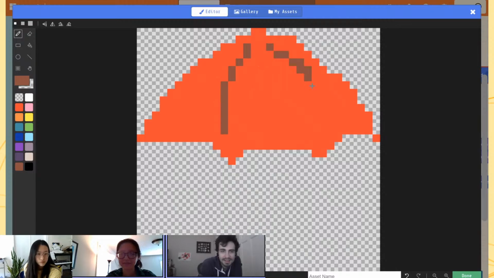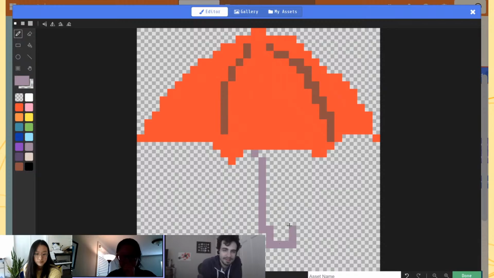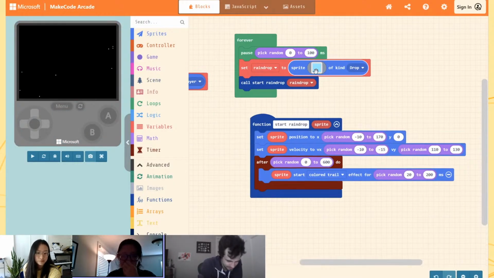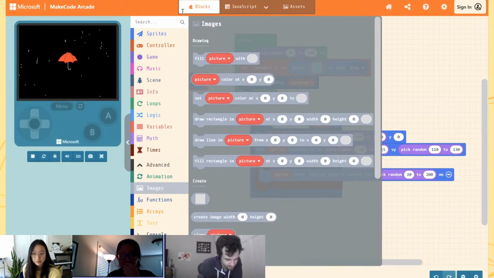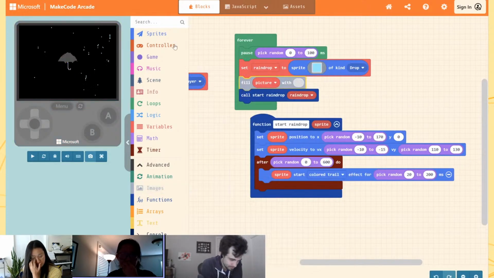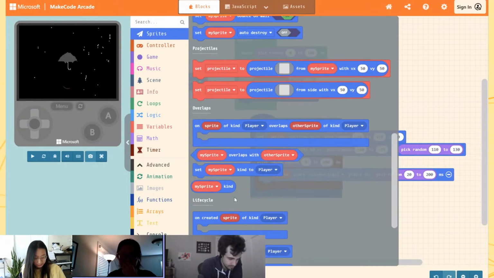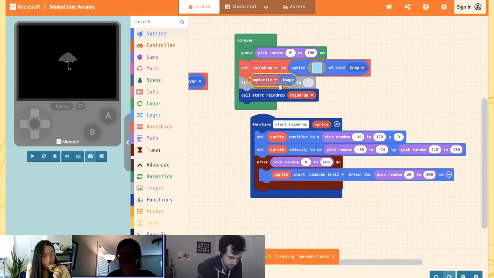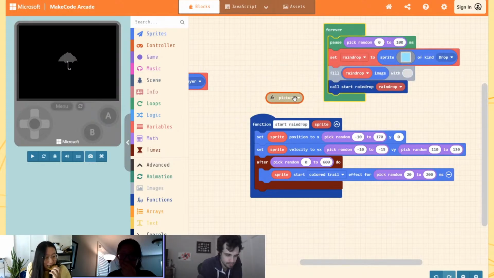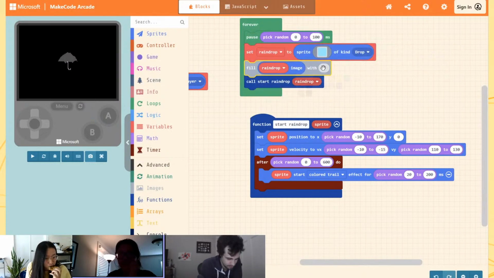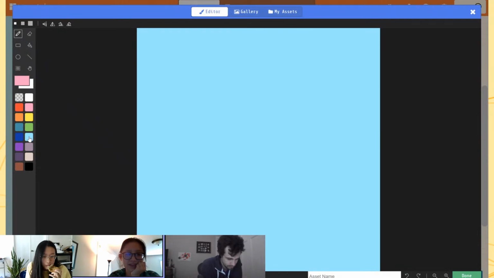Okay, so here's an umbrella. It's got the umbrella stripes. It's got an umbrella handle, which is shaped like a J. So that guy's gonna hang out, and then here I'm actually going to fill raindrop picture width. And then let's see. So 6, 8, and 9.